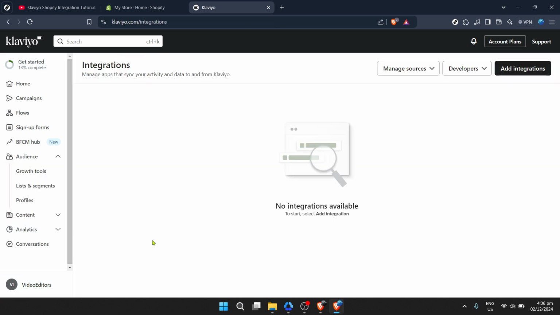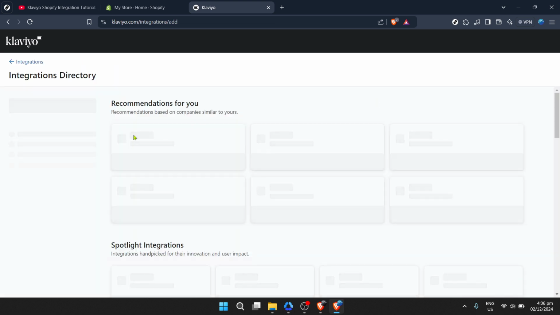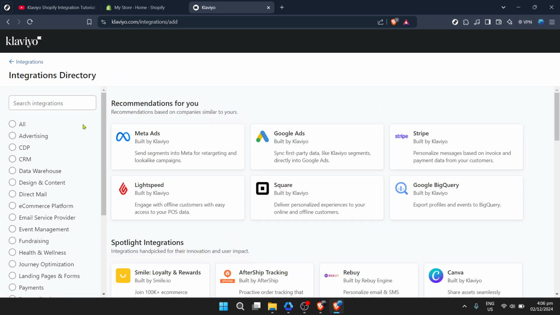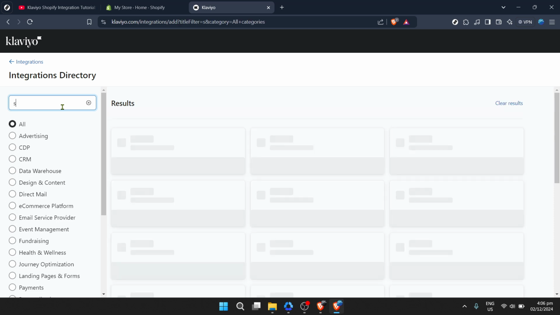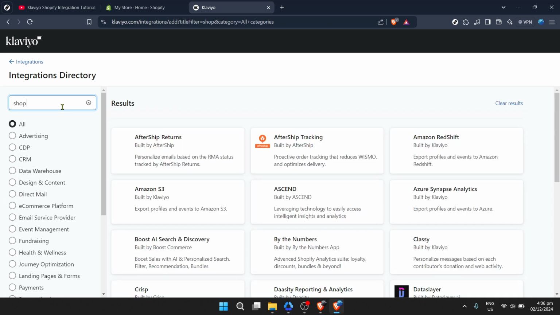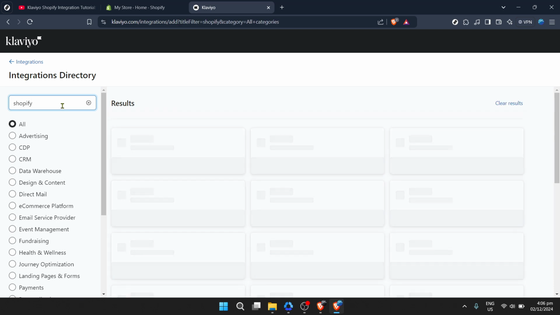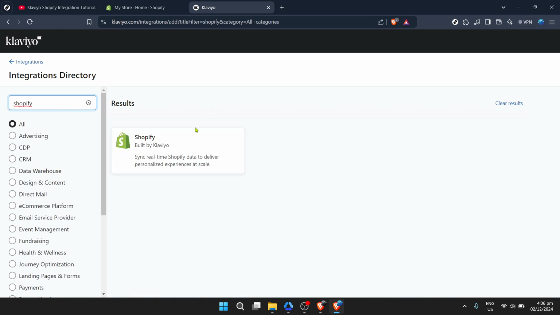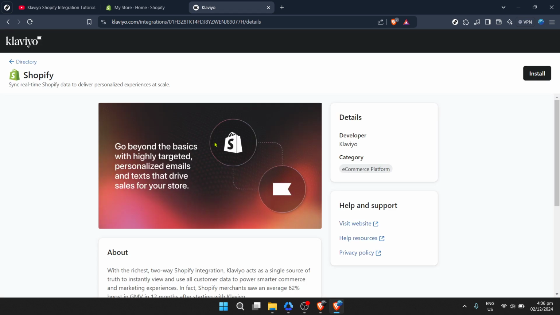Now it's time to add a new integration. Look for the Add Integrations button, which should be fairly visible, and click on it. This opens up a world of potential applications and platforms that you can connect to Klaviyo, enhancing its functionality and your marketing capabilities. In the search bar that appears, type in Shopify. This will filter out the numerous integrations, bringing up Shopify for you. Shopify's platform is designed to work seamlessly with Klaviyo, making this process as smooth as possible.